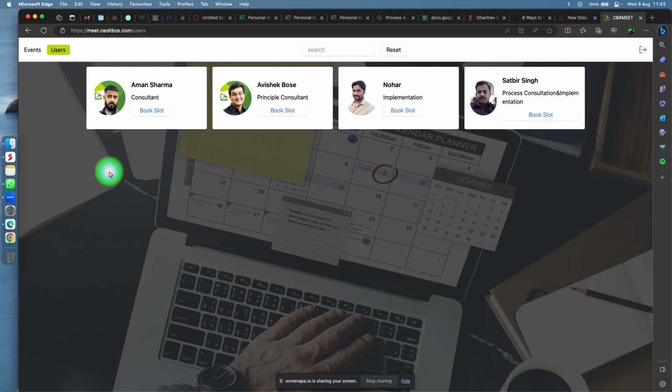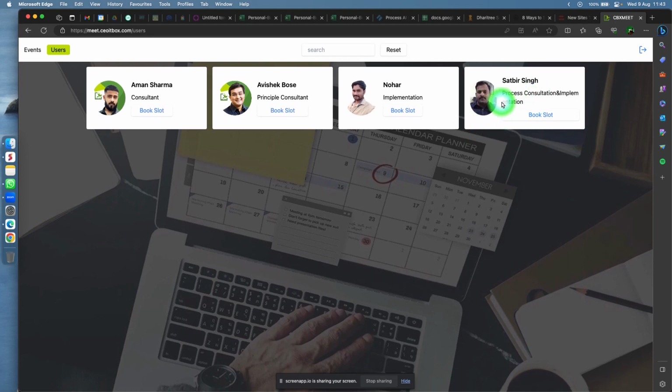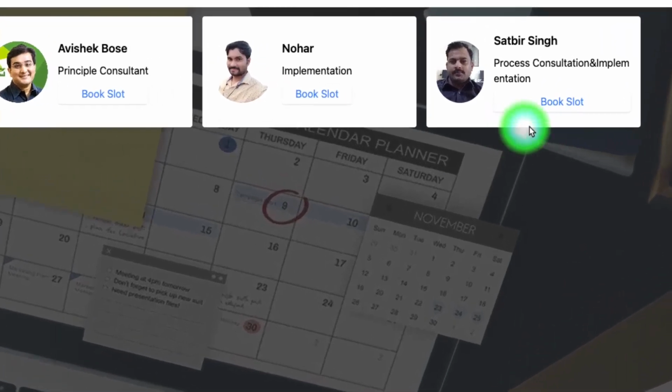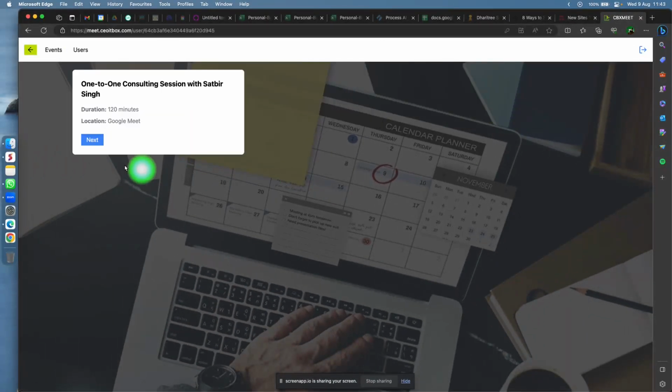As soon as you put the password, you will find all our implementation experts' details here. For example, your sessions are being taken by Sadhvir. There are other consultants as well, but for yourself, the sessions are being taken by Sadhvir. So you will simply click on this book slot. There is a 120-minute duration session.